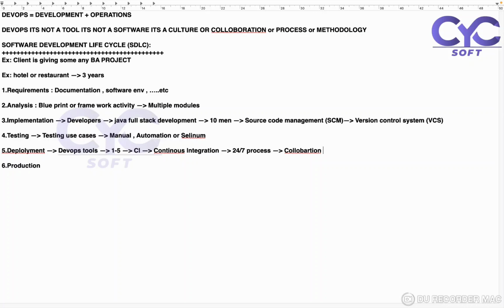if you take any use case scenario in day-to-day activities, whatever you are taking from requirements to the deployment team, that is a 24/7 process. That is where continuous integration comes into the picture. Once you are done with continuous integration, then we go with the production team. So that is continuous delivery, CD. We are working with continuous delivery.